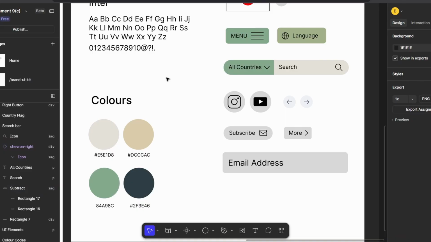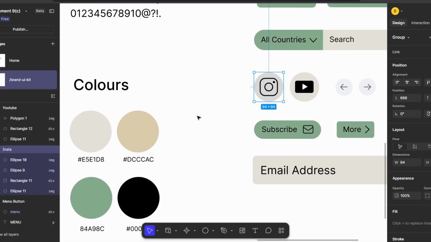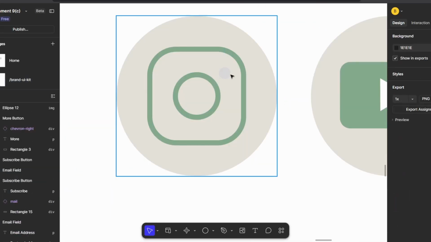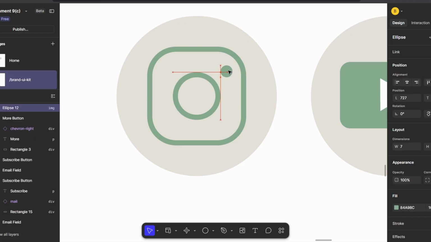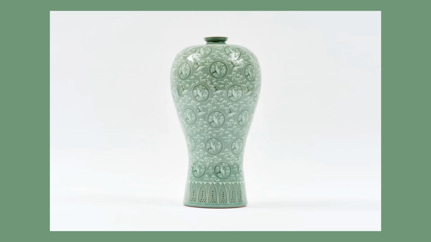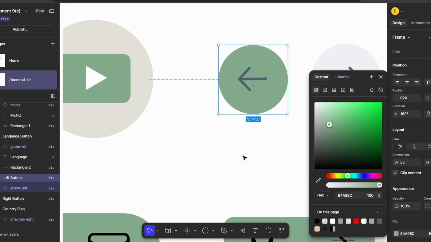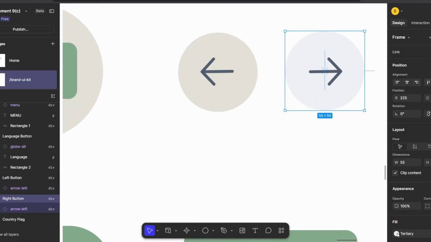For my colors, I chose a natural color palette as it reminds me of old paper and stone carvings. And the accent color is this celadon green that is based off this Korean vase. I love the elegant shade of green as it would add a pop of color to the website.